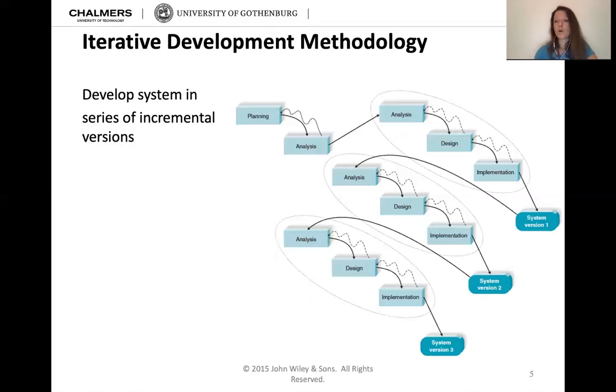And then we have a whole set of iterative models. And the basic idea of those is that after a general planning phase and a general analysis phase, you go into analysis, design, and implementation of system version 1. And then you do an iteration and do analysis, design, implementation of the system version 2. And then you do the same for system version 3. The iterative model allows you to expand a system over time, and that's how it became widely adopted.